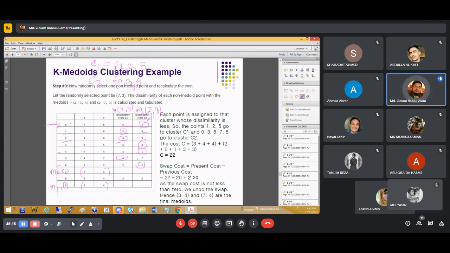6 we have to assign in C2. So 6 we have to assign in C2, and then 7, you can see that 7 is our M2. So as this one is our M2, the M2 must reside on C2. So that means M2, that means C2. So the distance between M2 and C2 will be 0.